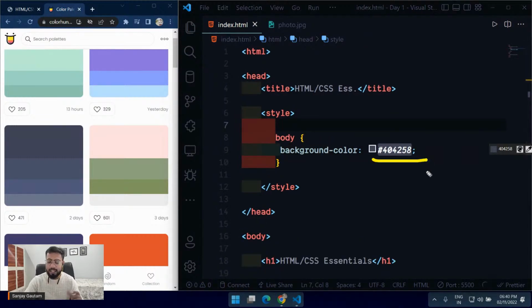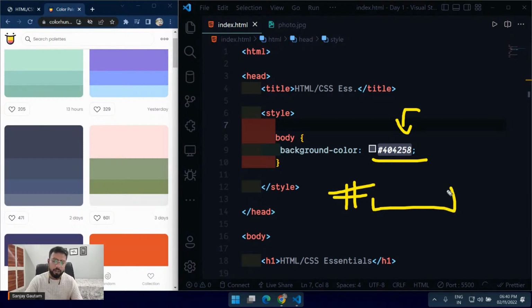Now what is this? It's basically a color code. All the colors have different codes. We call it a hex color code. You can write a hash here, and after that you have to mention a number. That's a hex number, and we are not going to focus on that because that's a completely different realm. This is a color code, and each and every color will have these color codes.